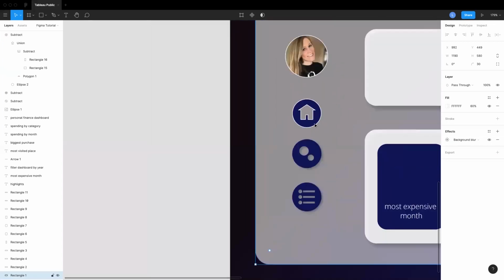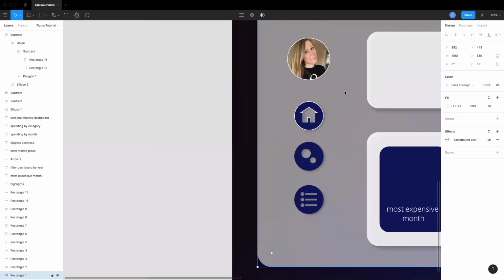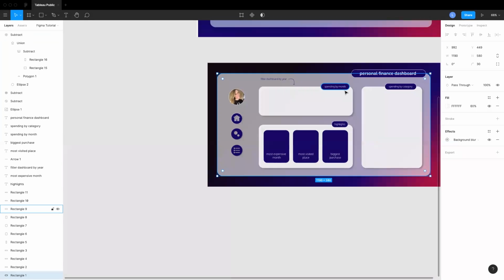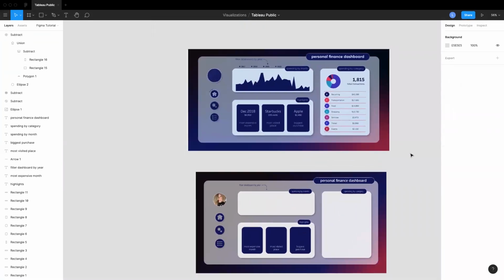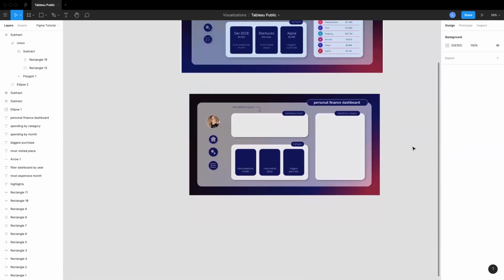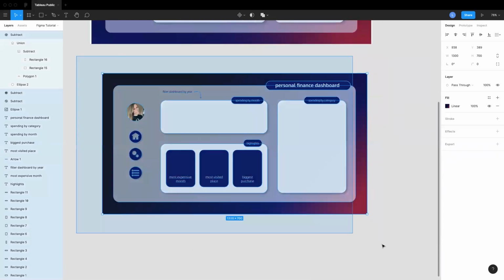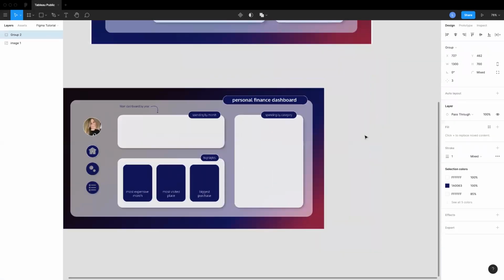All right, and then I just need to add my drop shadow to this one as well. And there we have our final dashboard. And all the other parts that would have been added will be in the actual data. So now what we do to finalize this is we can just group this whole thing. And now we have one group that we can move around.